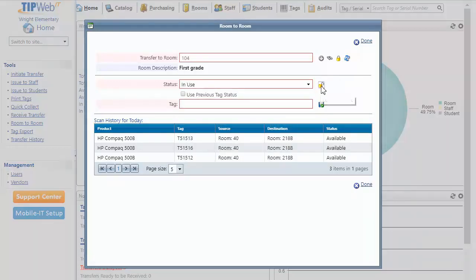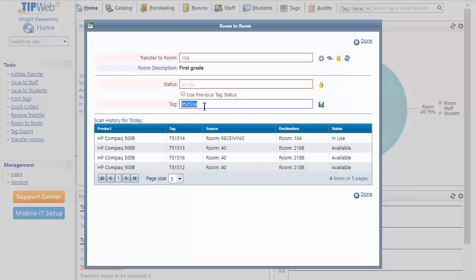And lock it in if you're going to be scanning more than one tag, and then simply scan the tag and watch the scan history area as I scan the tag. Note that this tag was residing in the receiving room, but now through this process I have moved it into the actual room that we're using it in, and note that I use the status of in use.